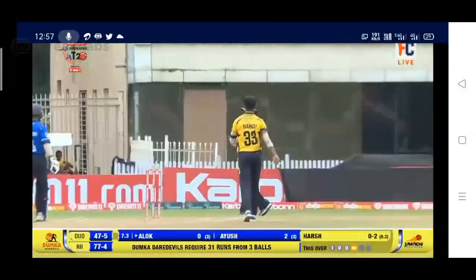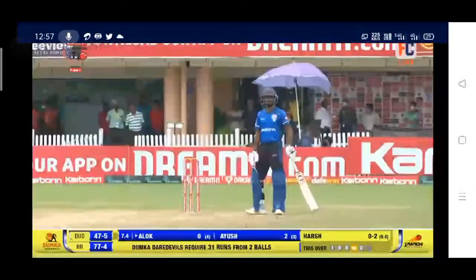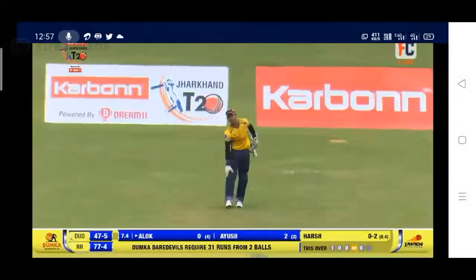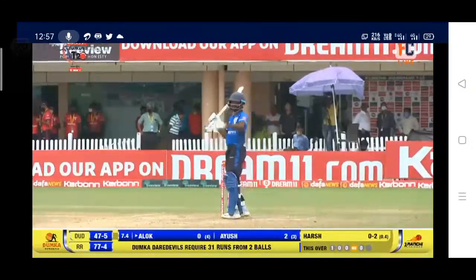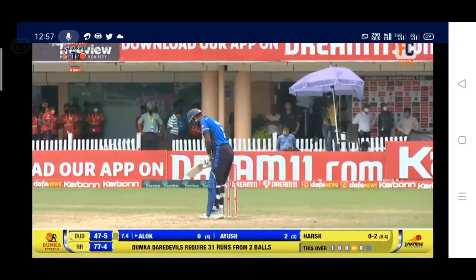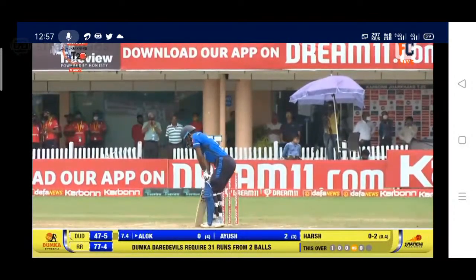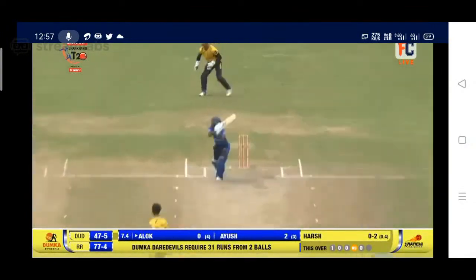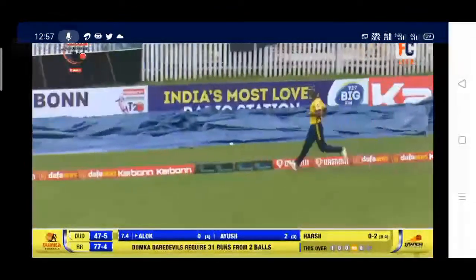Wanted to go for a shot there, but completely beaten. What a bowling from Ranchi Raiders. Very commendable. Tremendous bowling. I'm more impressed with the line on which they bowled. And they never allowed the Dumka batsmen to play them on the onside. Always bowling on the off stump or just outside the off stump. And the good part is they haven't given away too many extras. And that's going for a 4 there.